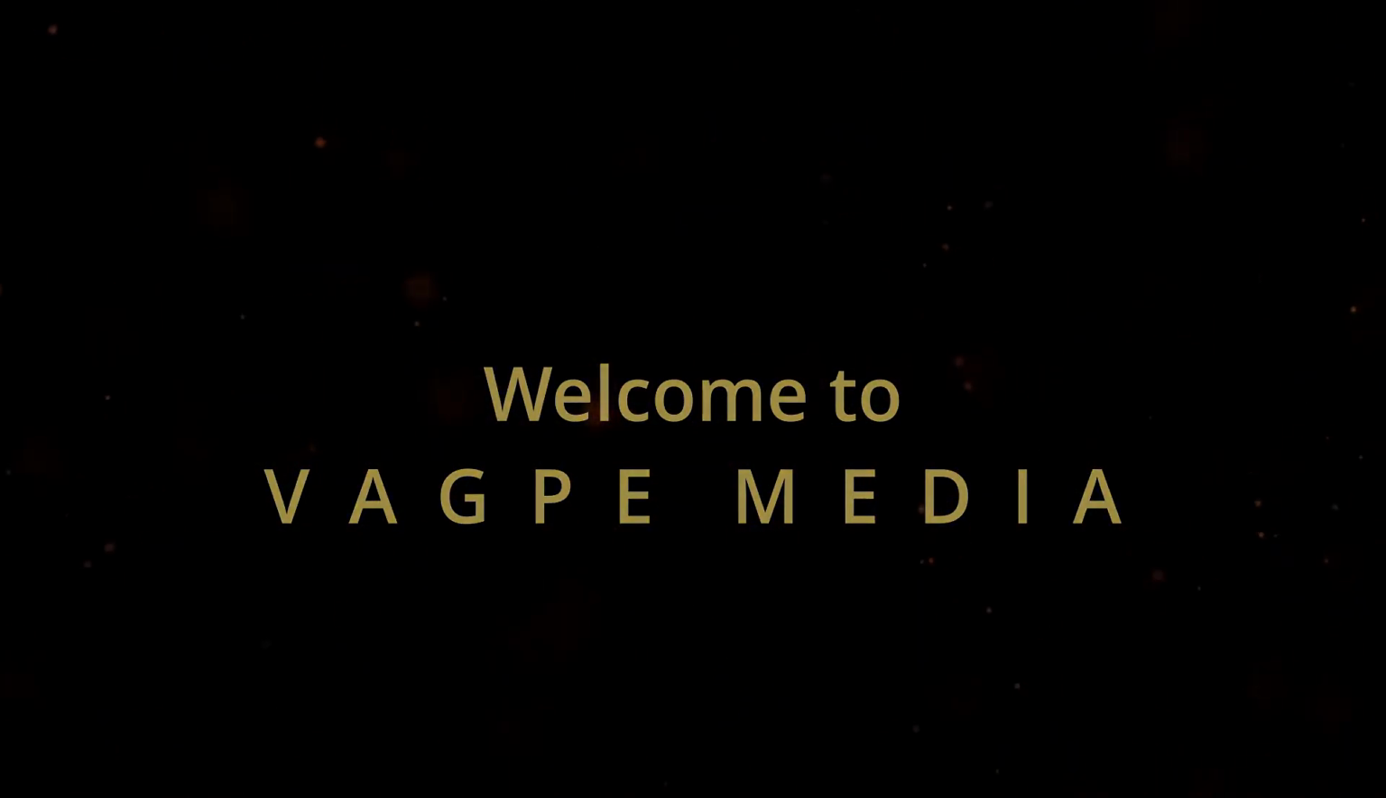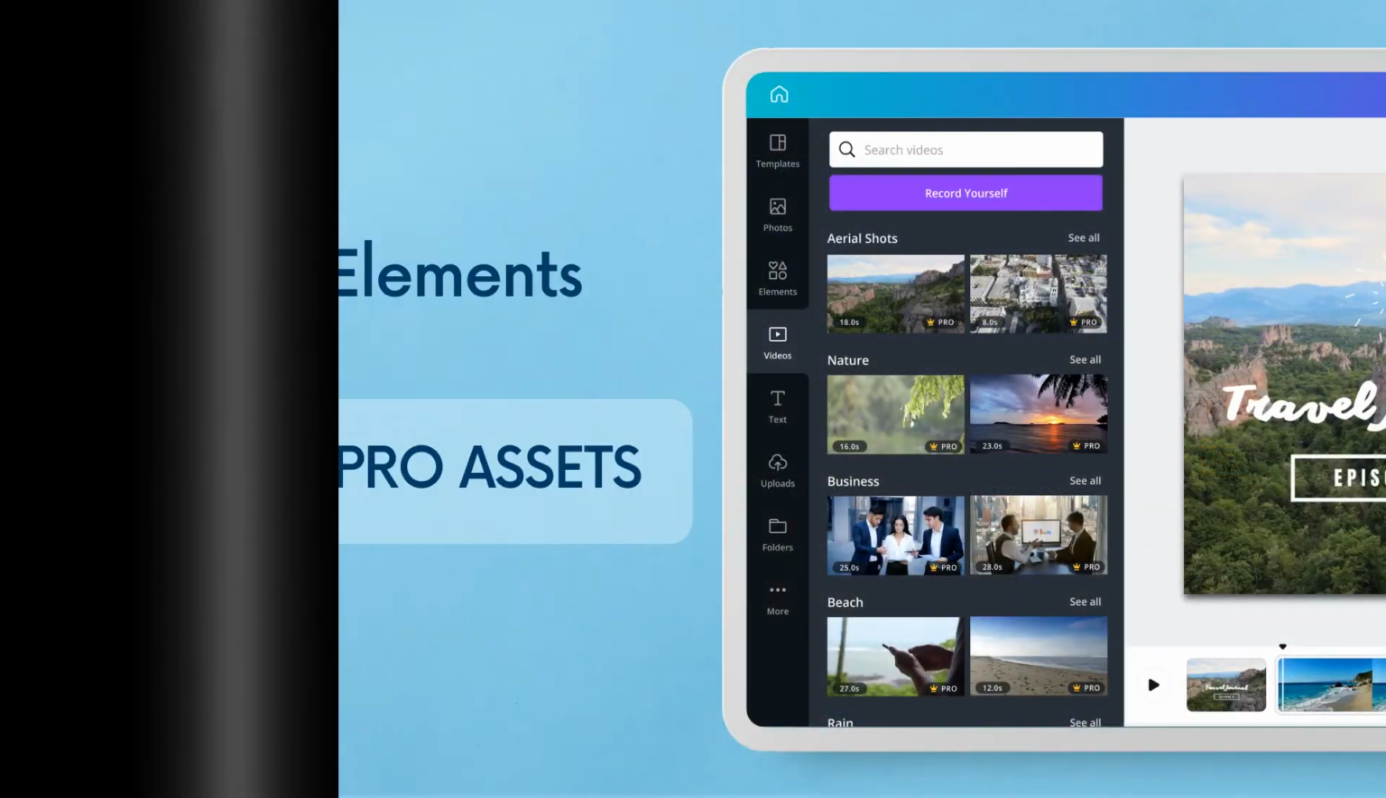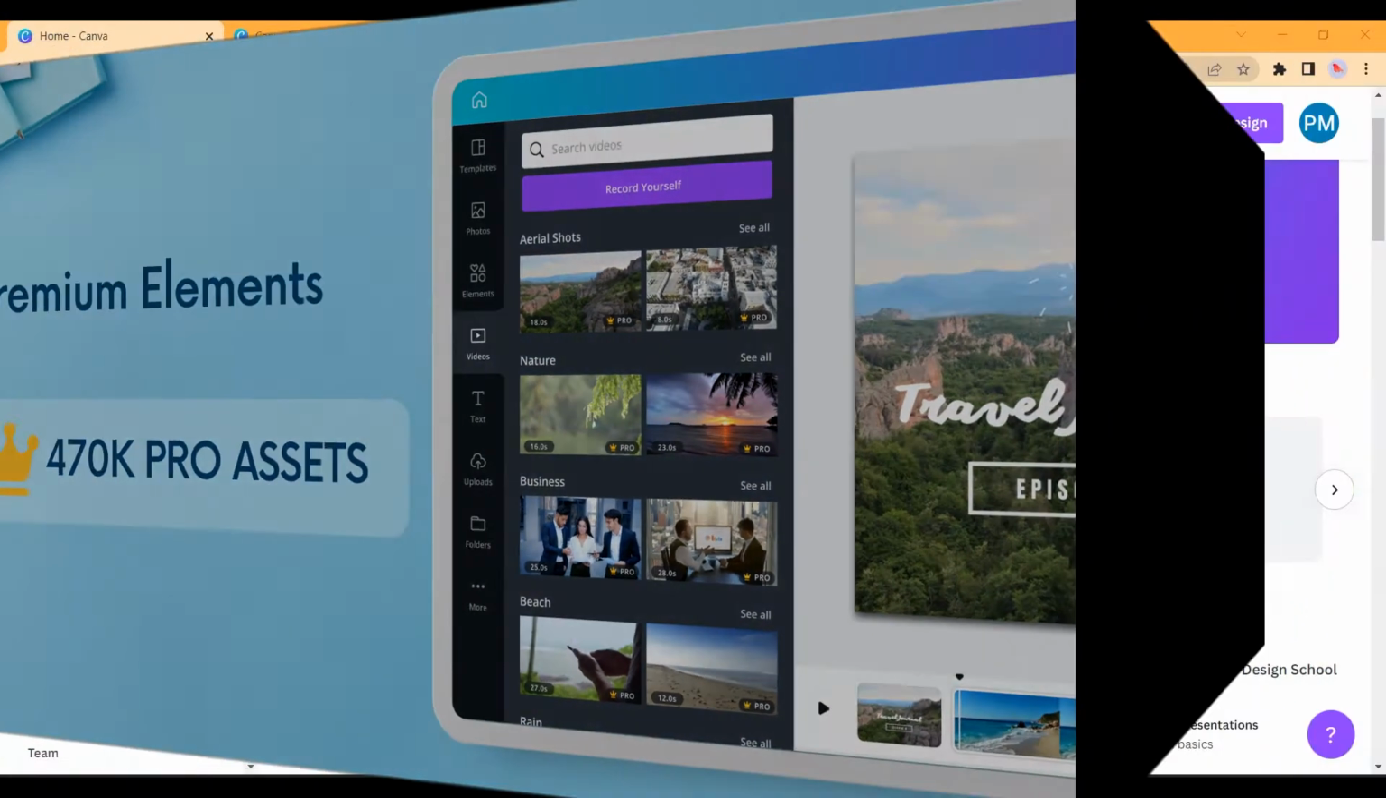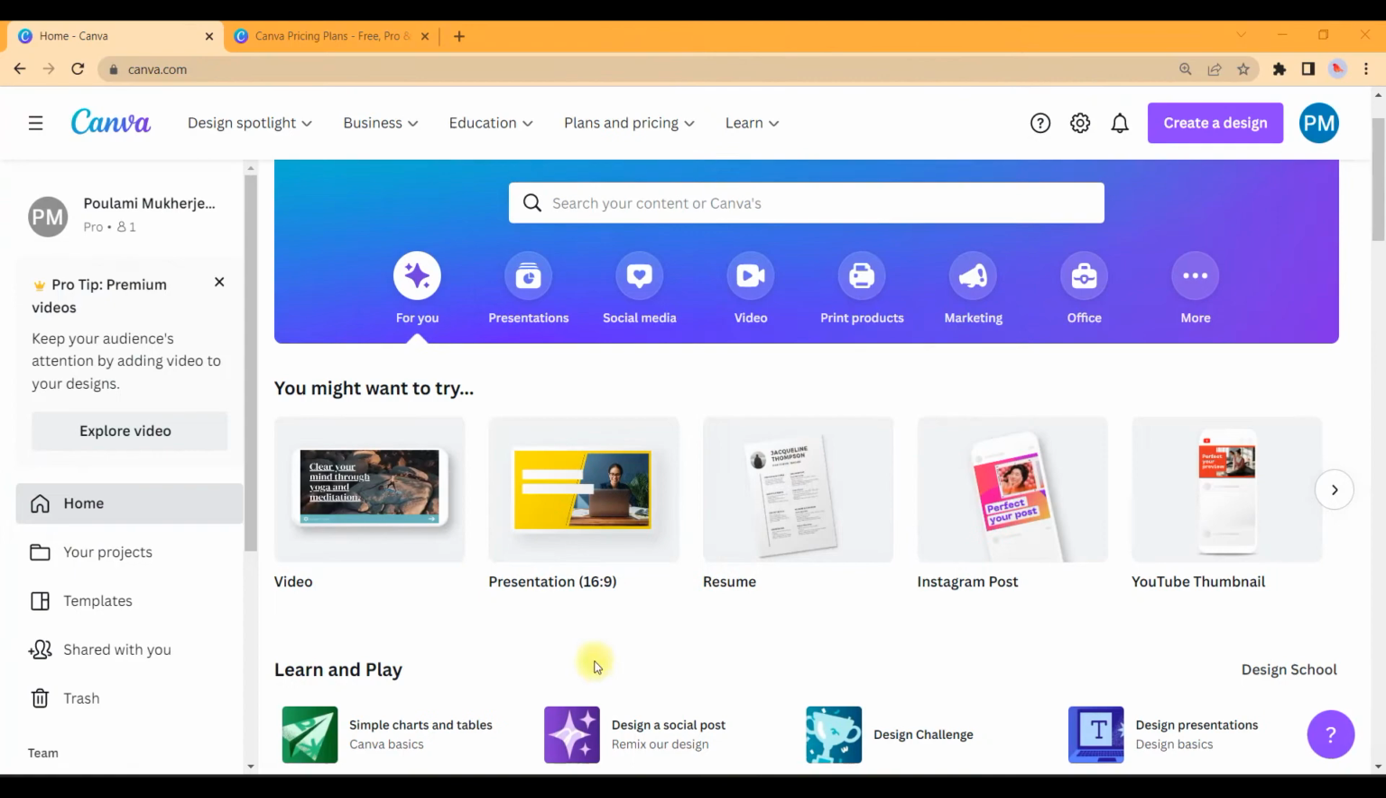This is Follow Me, and in today's tutorial we are going to see what are the premium or pro services Canva provides and what is the utility of promoting your free account to a pro account. So without any further ado, let's straight head over to our Canva home screen. I am right on my Canva home screen.